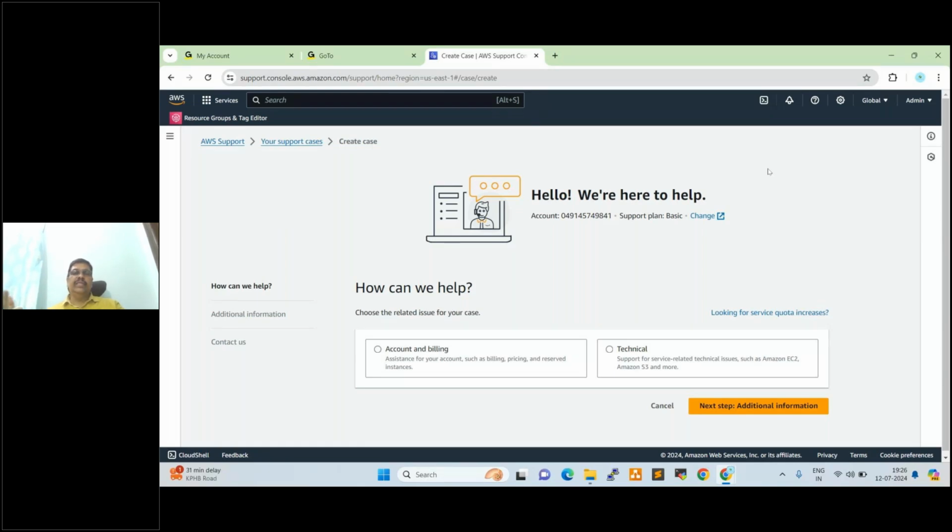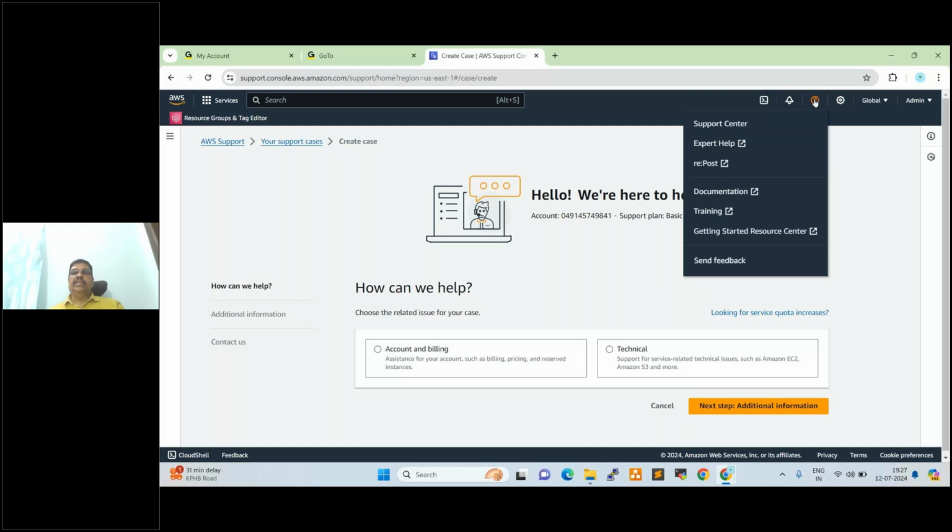They resolve the issue, close the ticket, and revert back to you. They update you, they call you or email you: your issue has been resolved, could you please check and confirm? After that, they ask you to provide your feedback also. Understanding, right, everyone? So the Support Center we use in real-time projects also, and in the test lab we can use it too, okay?